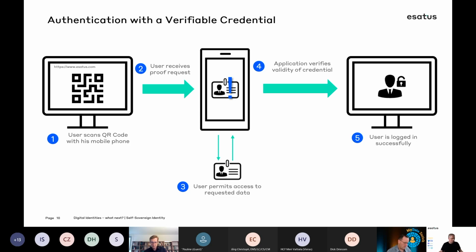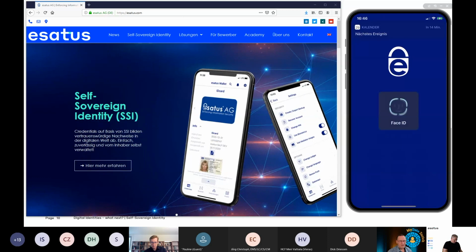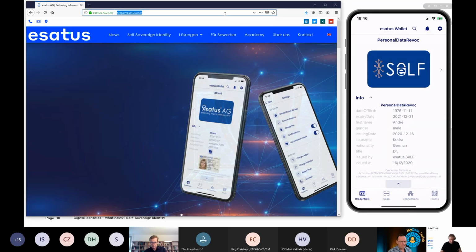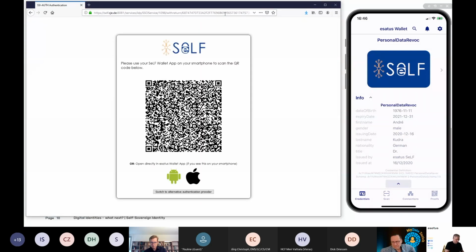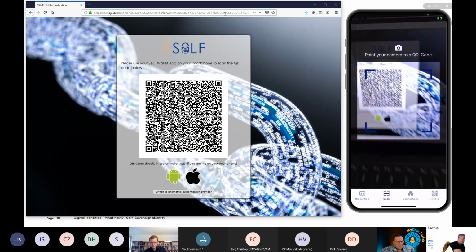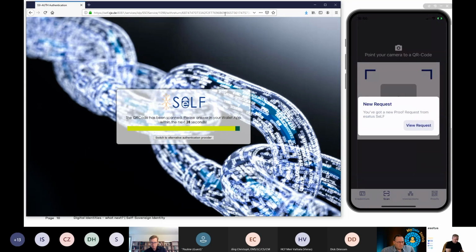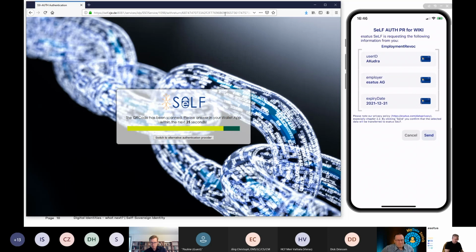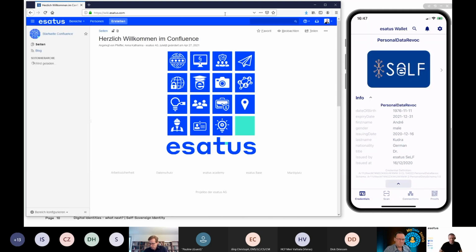So to make it more tangible, I will give you a demo based on the credential that you have seen. This is now our internal system. I will quickly go into the wiki, which is our Confluence system for knowledge management. And as described, I will scan the QR code. I see that I have a proof request, that I have to share certain data for being logged in. So I have to share my user ID, my employer, and the expiration date. And if I click send, the proof request will be answered. And voila, the magic has happened. I am logged in.